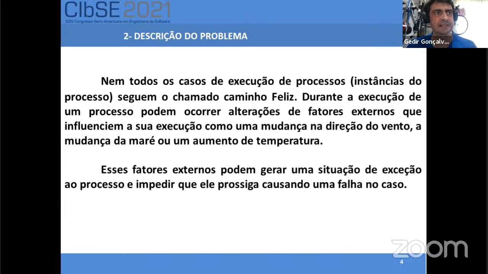Bom, o problema está nos processos dinâmicos. Os processos nem sempre seguem o mesmo caminho. Você está executando uma instância de um processo, mas aquela instância pode estar com uma temperatura, uma velocidade de vento, uma condição da maré, diferente das outras instâncias que você executou. Ou seja, nem todos os processos vão seguir aquele caminho feliz que você identificou e mapeou durante a fase de criação do processo.